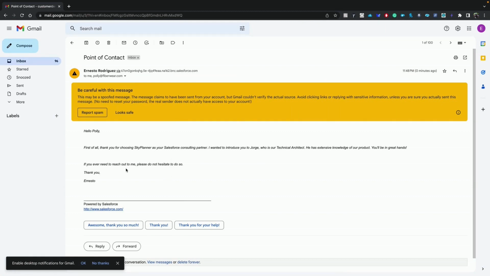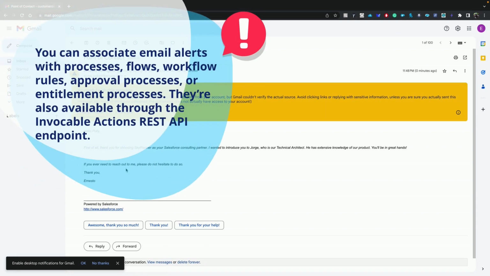So this is an example of how you can use email alerts in conjunction with flows to automate emails. However, it is also possible to use them in processes, workflow rules, approval processes, or entitlement processes. They are also available through the Invocable Actions REST API endpoint.